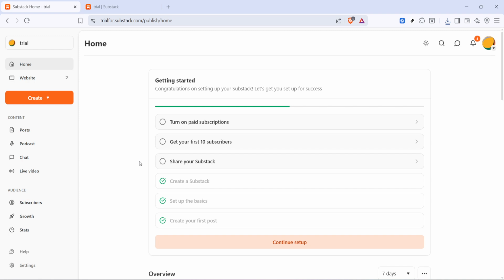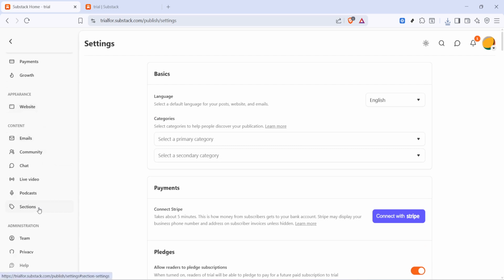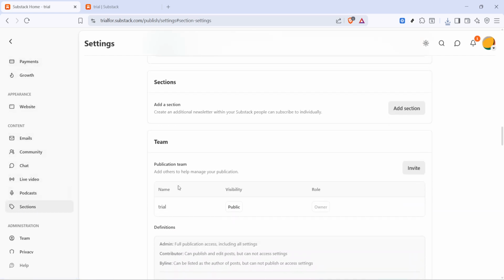Start on your Substack dashboard. From here, open the settings area. This is where you manage how your publication looks and behaves. Inside settings, find the option called sections. Think of this as the home base for all the distinct parts of your publication. If you're building a multi-topic newsletter or want to separate free and paid content streams, this is where that structure begins. Next, choose Add Section.